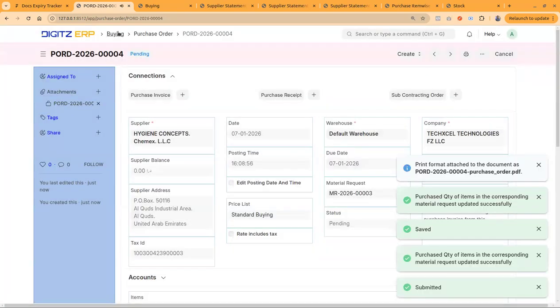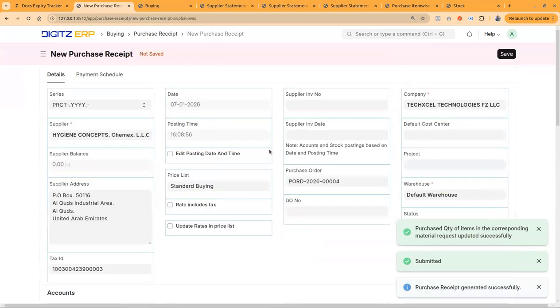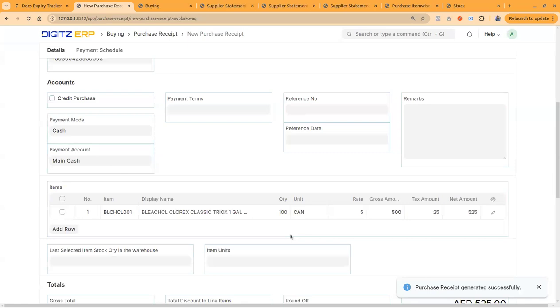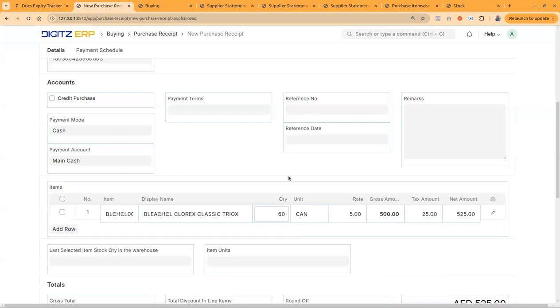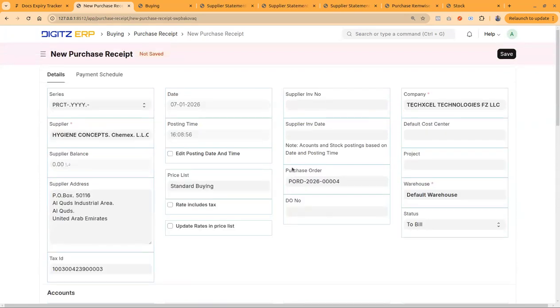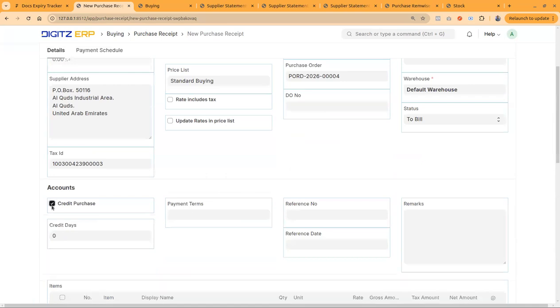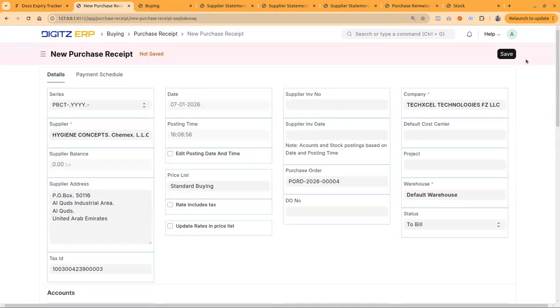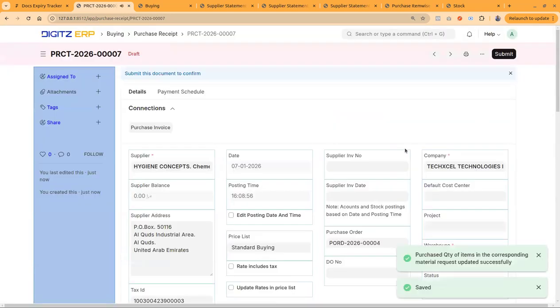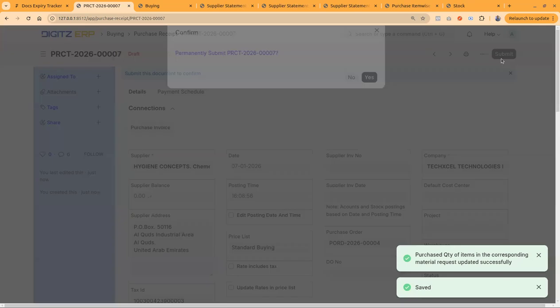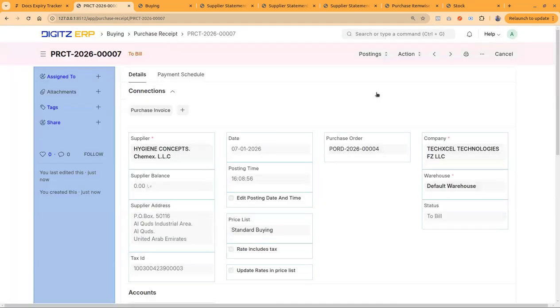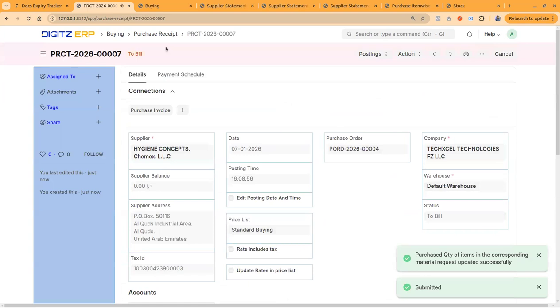When I am submitting the purchase order, I have the option to create the purchase receipt. So I quickly go and create a purchase receipt as a partial purchase. I'm going to create 60 quantity for the time being, and the balance I will do after that. Let us make it a credit purchase to see the pending transactions and pending payment and all. Then I'm submitting the purchase receipt. Okay, so the purchase receipt is created.